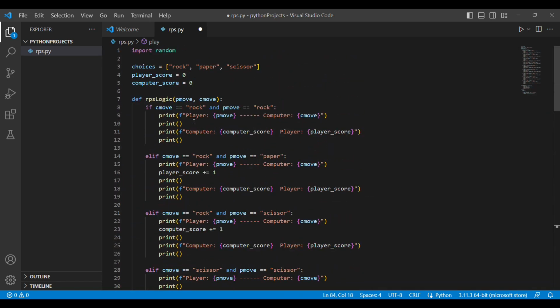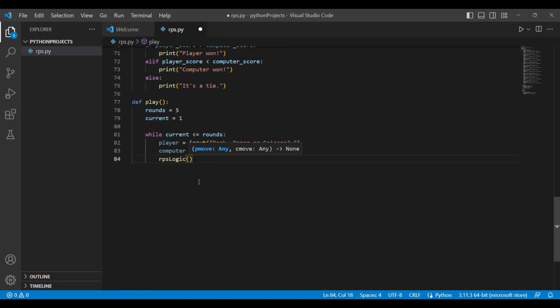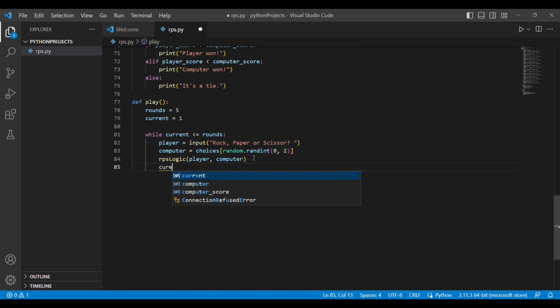Here we call them pmove and cmove, and in those places we're going to have player, which is going to be the player's move, and we're going to have computer, which is going to be the computer's move. And once we get that logic, that's going to work out the scores. Then we're going to have current plus equals 1. So we need to increase current each time, so our game just runs for 5 rounds. And finally, after we've gone through the loop and the game is over, we want to display our final score.